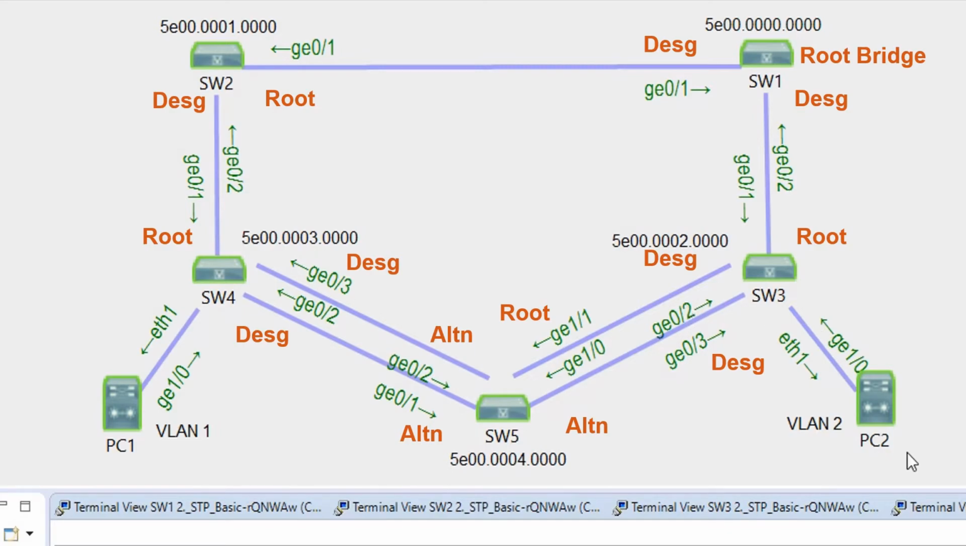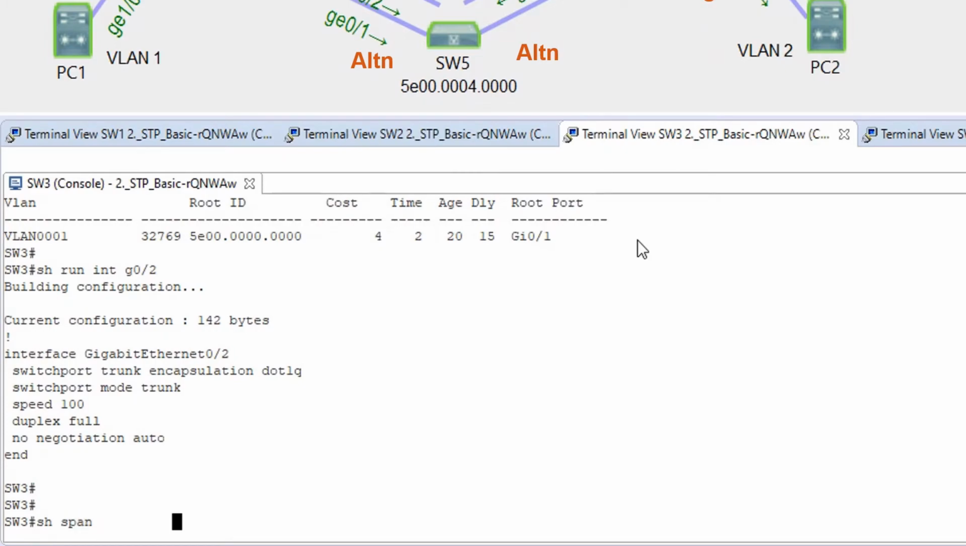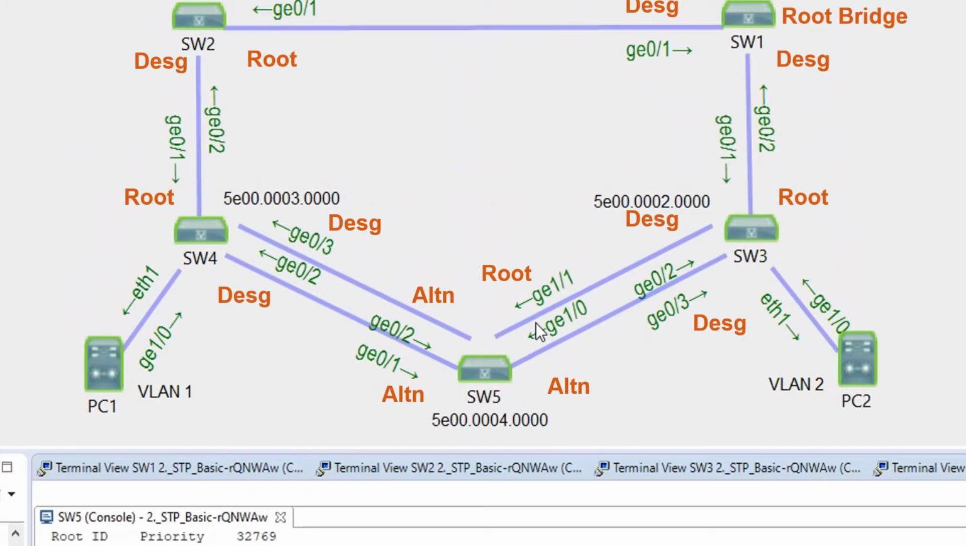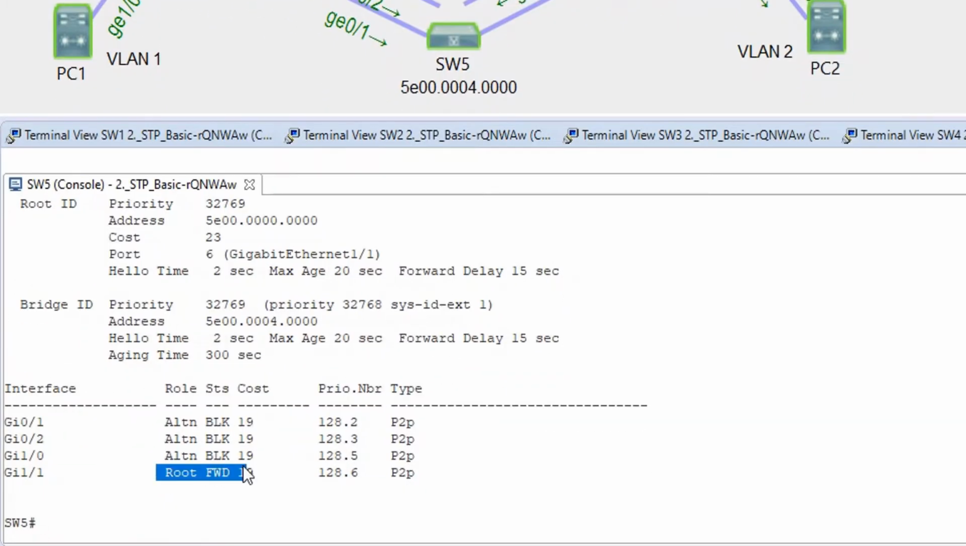Let's see, show spanning tree. G02 has port number 3 and G03 has port number 4. So the port number for the G02 interface is less. That's why the link from G11 on SW5 to G02 on SW3 is in forwarding state, and all others are blocked.